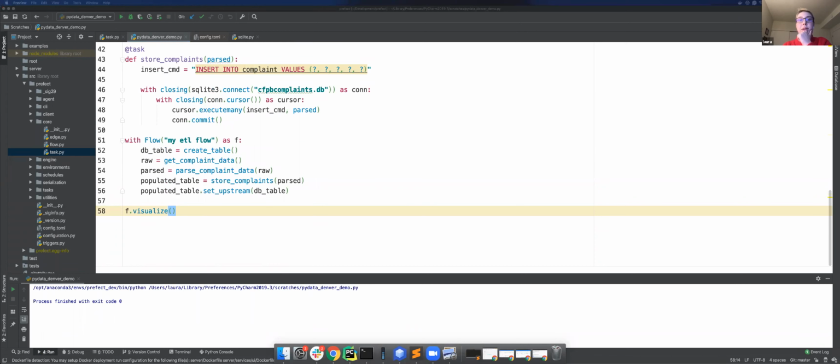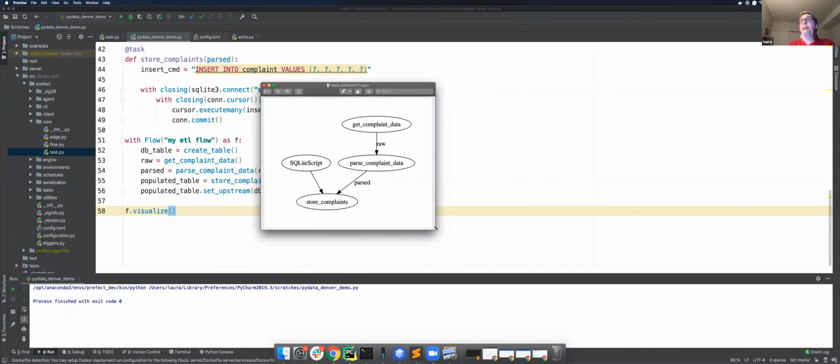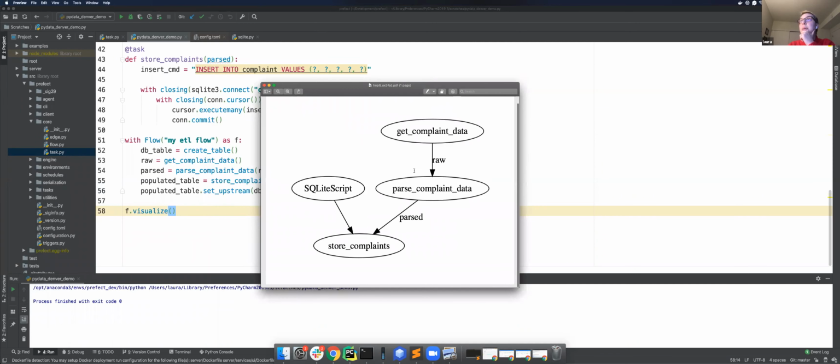And there she is on my other monitor. Just so we can see that now I've created this arrow here that isn't annotated with any data because there's not actual data being passed between them, but that the SQLiteScript is an upstream dependency for this store complaints task.